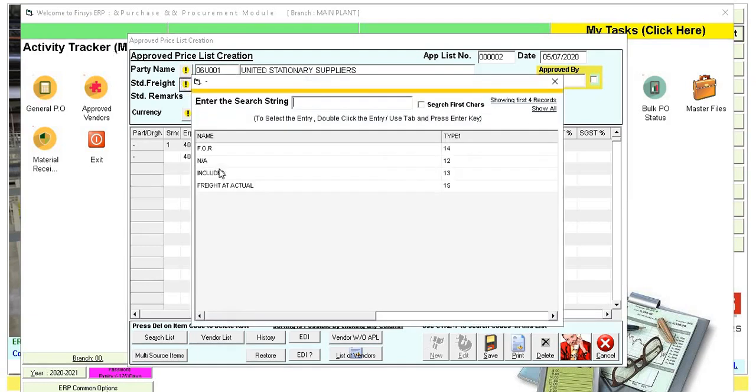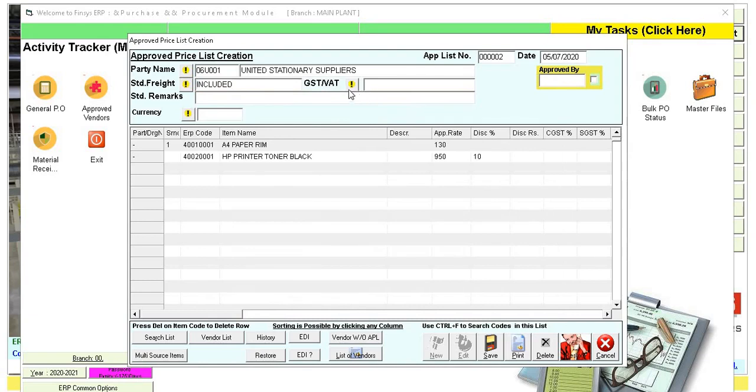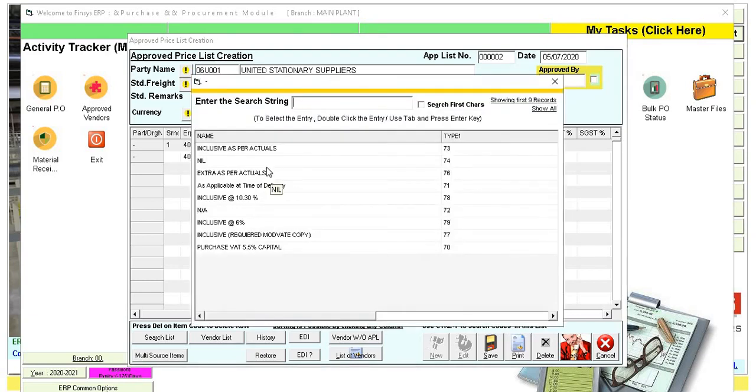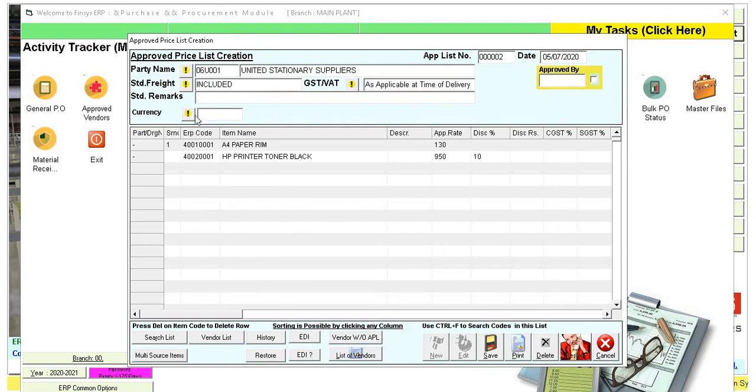from this vendor. We can also set up freight conditions, whether the freight is to be charged extra or is included, whether the GST is extra or included. Usually in the new GST law, nothing is included, it's all on the sale value. Suppose we say as applicable at the time of delivery, because the tax rate might change. Currency he usually supplies in INR. So we have shown you a sample screen where you can select the party, some of the standard conditions which have a bearing on the price, the items being supplied by him and the prices offered by him along with the discount factor to make an approved price list.